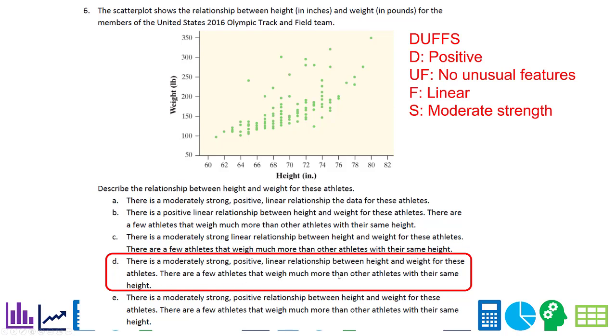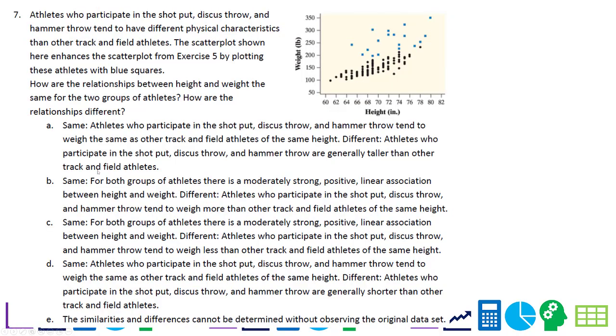There are a few athletes that weigh much more than other athletes, so you can see the high weights up here with their same height. So then they take the graph and they go, oh, but these are two different types of athletes. The ones who do shot put, discus throw, and hammers, and then those who do track and field. And you could probably guess which ones do you think do the shot put, discus throw, and hammer? The heavier ones. So they've highlighted these athletes in blue, all right?